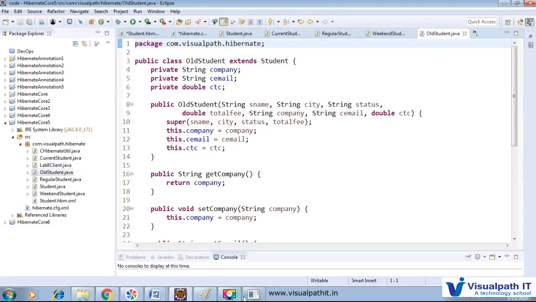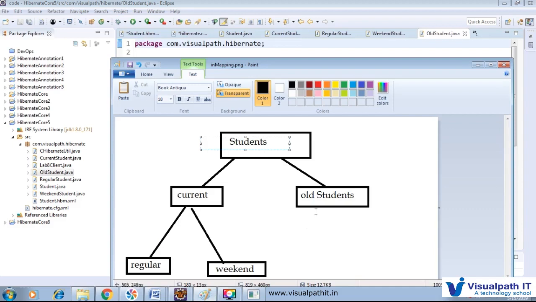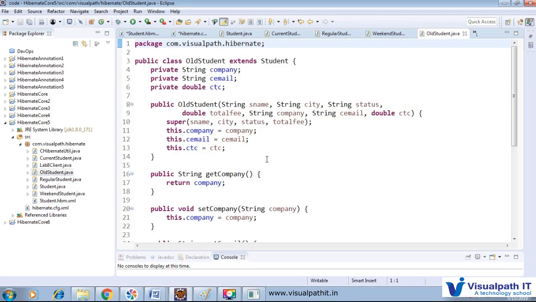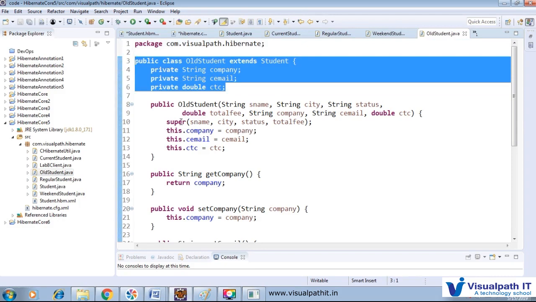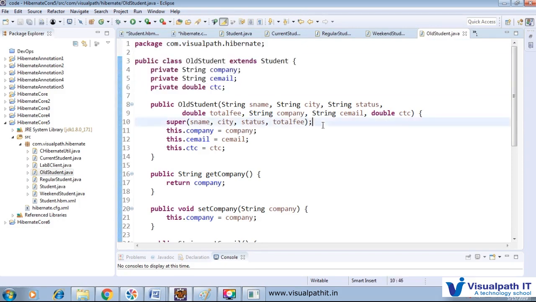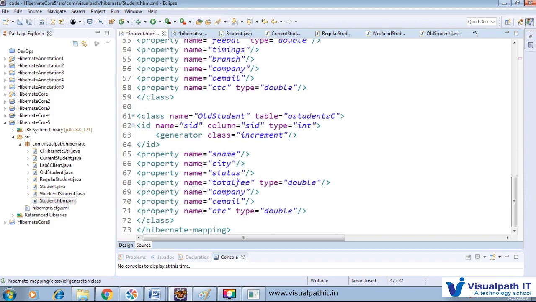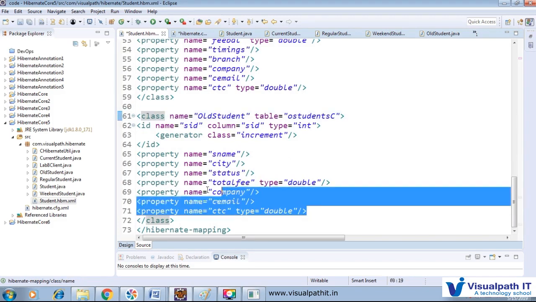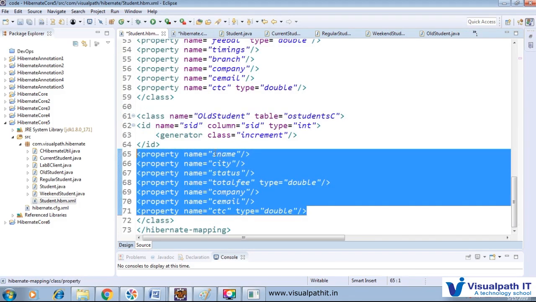The other one here is old student. So this is an old student. The old student's super type is directly student. So old student has 3 fields, and it will take the super class's 4 fields, meaning a total of 7 fields. The same thing we have to register here. How many fields are there, we will register here. So like that, old student has 7 fields, so it will register 7 properties, 1 2 3 4 5 6 7 here.